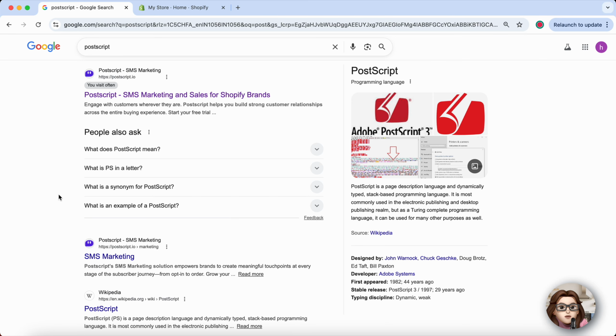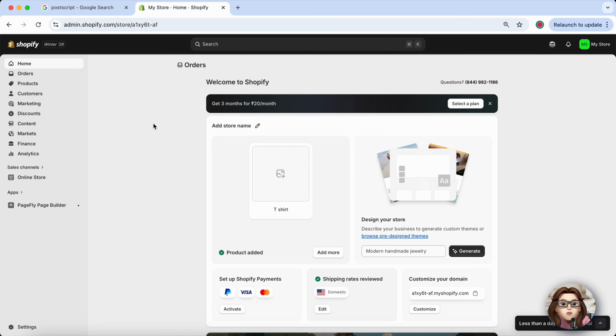Start by opening your web browser and going to the official Shopify website. Log into your Shopify account using your credentials. If you are on a shared or public computer, make sure you are logged out of any other accounts for security. Once you're inside the Shopify admin dashboard, head over to the Apps section.